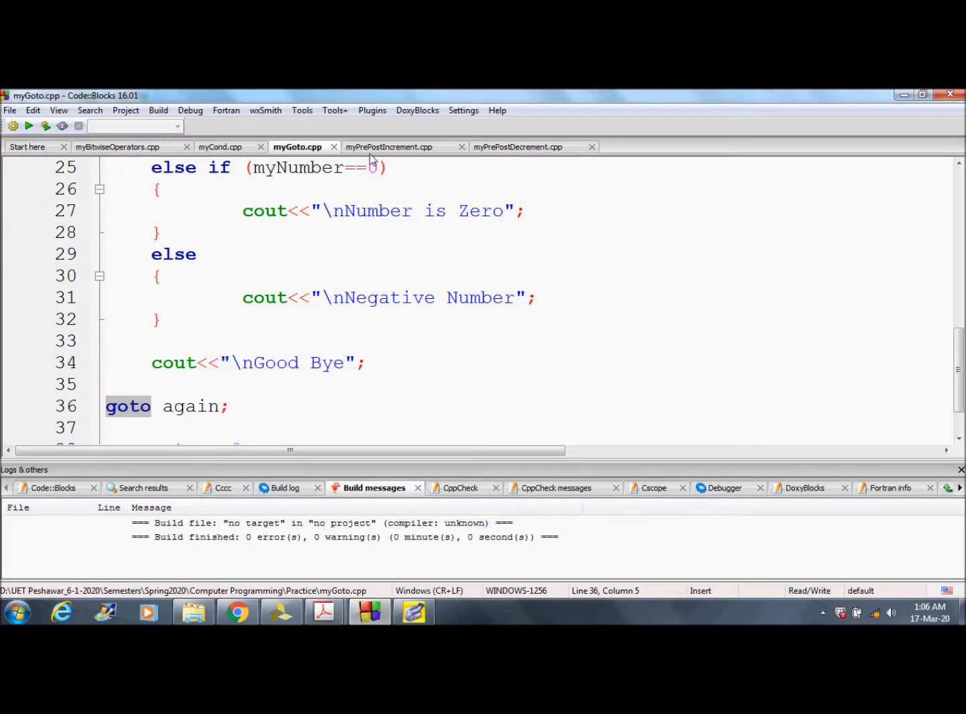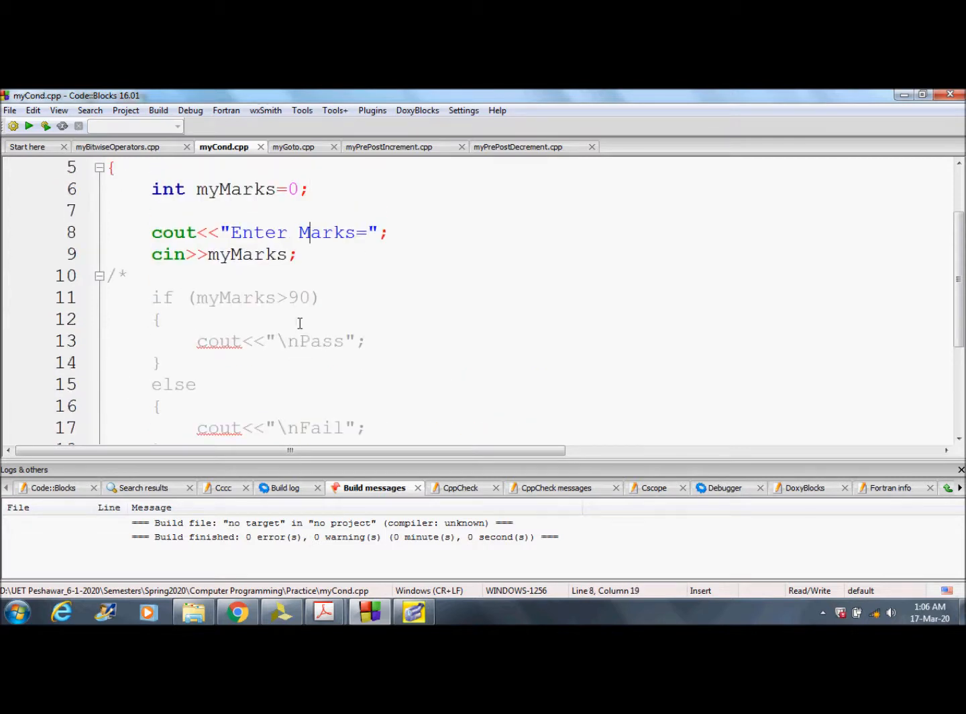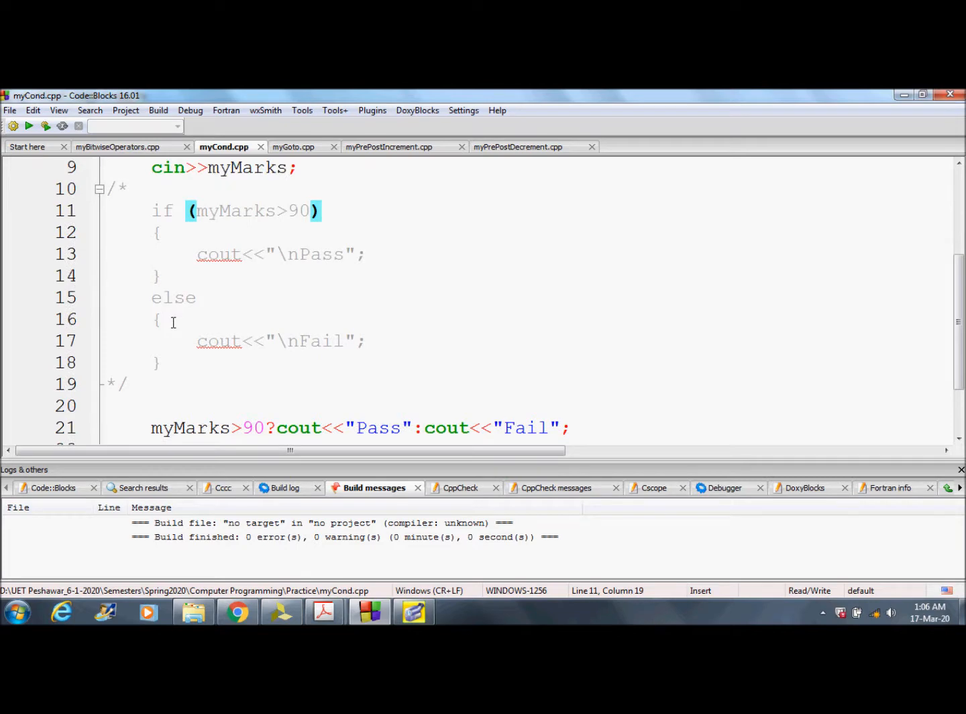You can see we are taking a number from the user, my marks, and we are comparing it using a conditional operator. If my marks is greater than 90, we are printing pass, else we are printing fail. We can implement the same code using an if-else structure. If my marks is greater than 90, we are printing pass, else we are printing fail. Meanwhile, we put in a comment saying we are running it using a conditional operator, and using a conditional statement. Let's just compile it and run it.